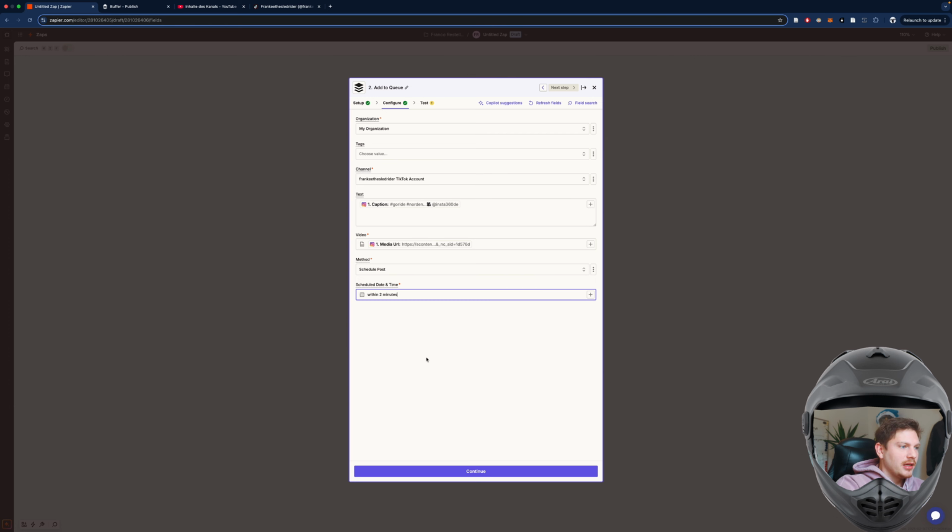So this allows us now that whenever a new reel is dropped by you on Instagram, it's going to take that information, it's going to extract the metadata, it's going to send it to Buffer, and in Buffer within 2 minutes of that reel being published, it's going to be published on TikTok too.